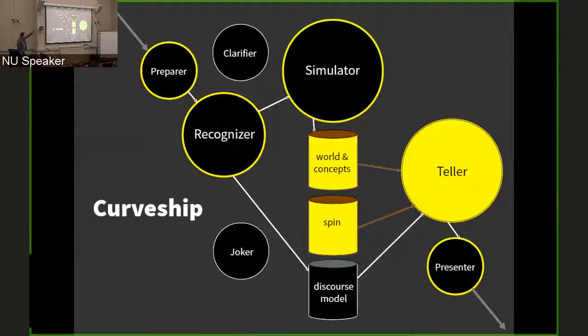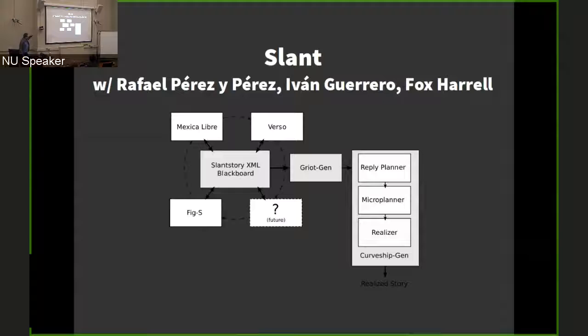And what I'll just say is, after developing this system, we took out the interesting parts of it and combined it with these other systems: GrioGen from Fox Harrell, and Mexica Libre, which is based on Rafael Perez y Perez's Mexica, but the re-implementation in Java by Ivan Guerrero. And so we developed a system here. It's actually pretty large scale. It contains two fairly big programs. GrioGen is sort of small, but it's based on a lot of earlier work. So it's really an integration of a considerably large project.